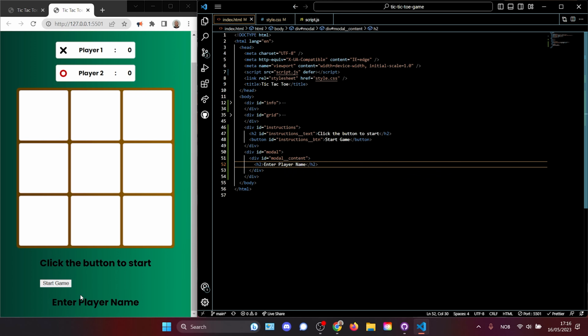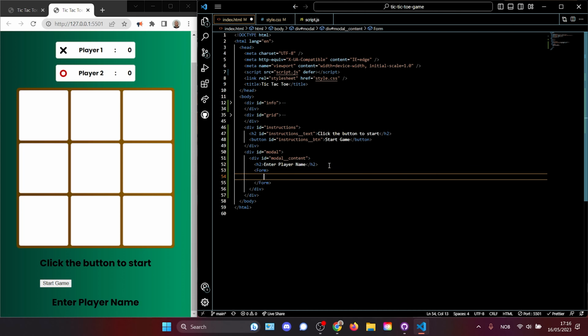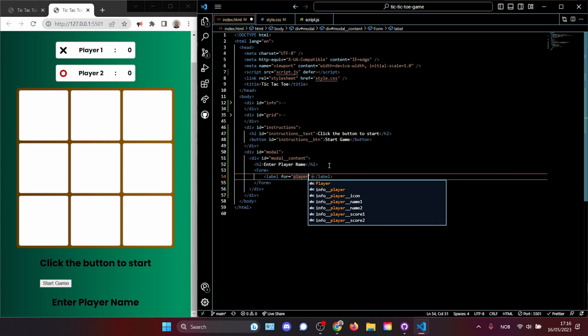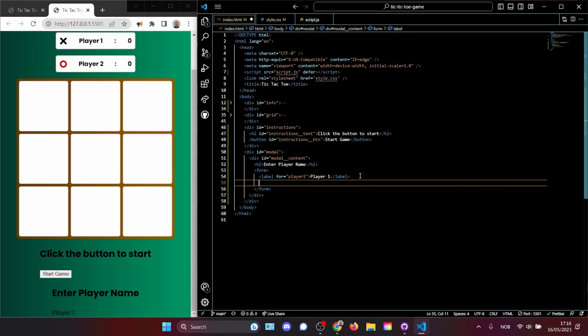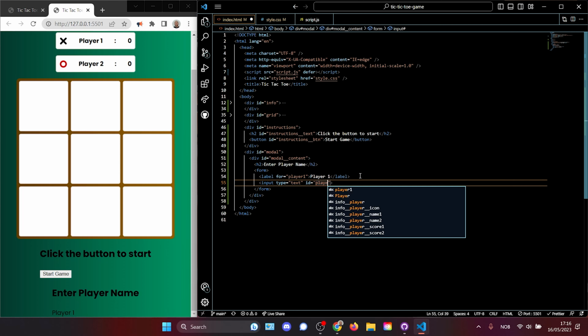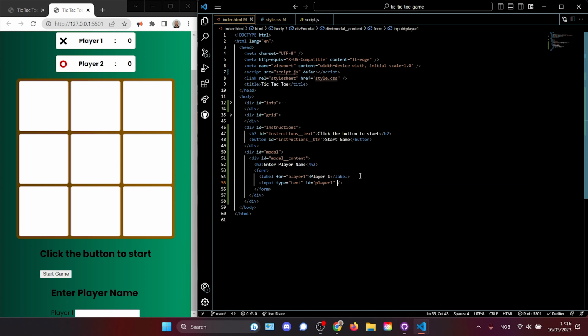So it's okay that it's showing up as it is now. We are gonna hide it in a moment. The next thing is we need a form here. And inside here, we're gonna give it a label for player 1. And we're gonna give that player 1. Perfect. And then here we wanna say input. Type, it's gonna be text, that is correct. In addition, it's gonna have an ID of player 1. It is also gonna have a name of player 1.